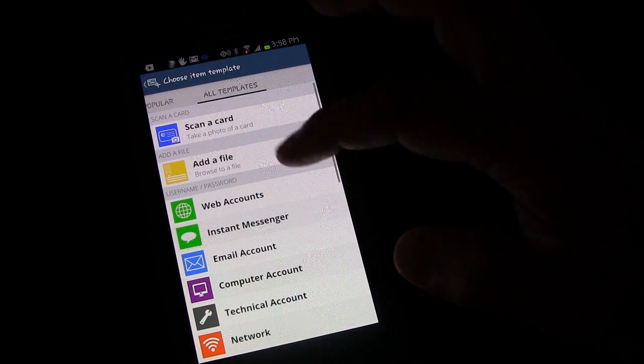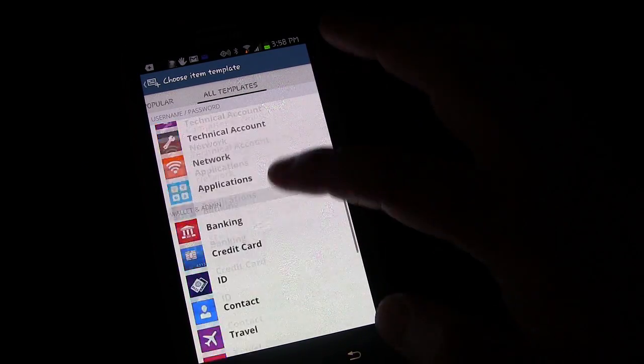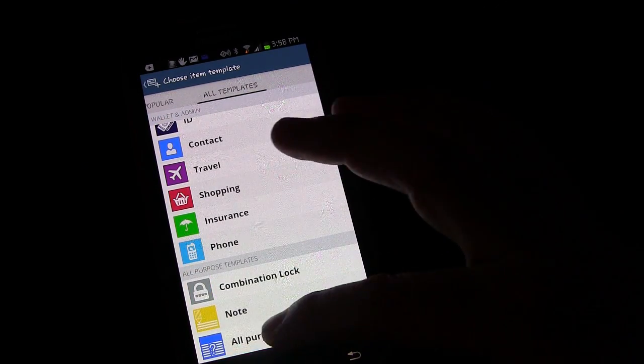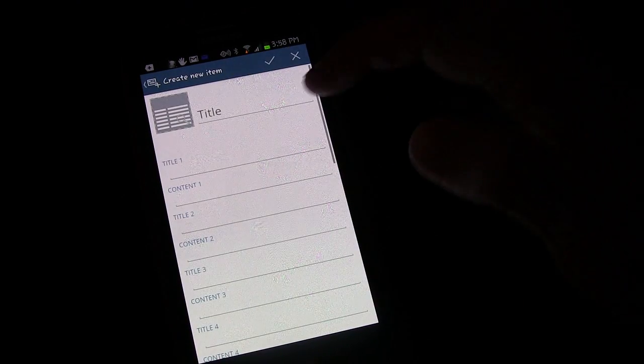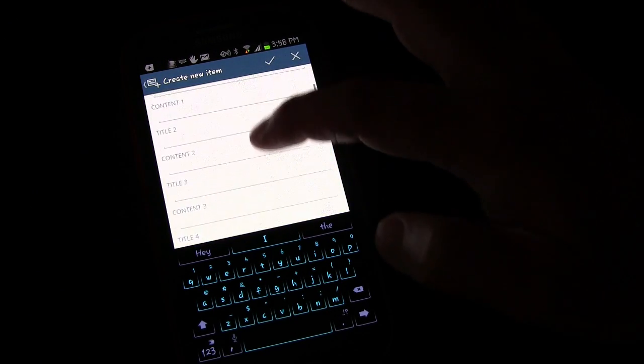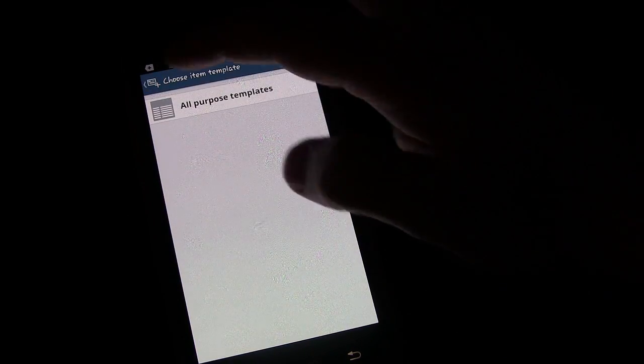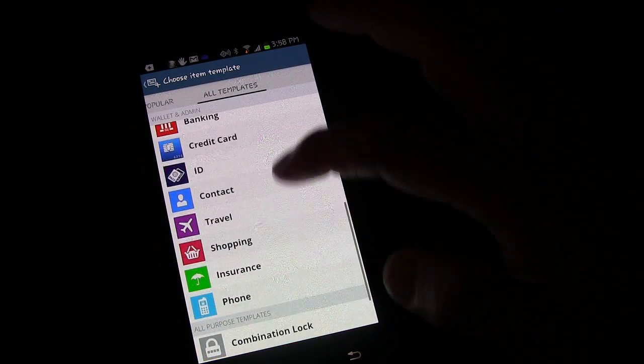Maybe something you wanted isn't there listed under web accounts, then you can just go down to all-purpose template and just create your own. And then you can add whatever you want to add to it to make it work for you. So again, I could show you every template, but there's no point in it because it's basically the same.